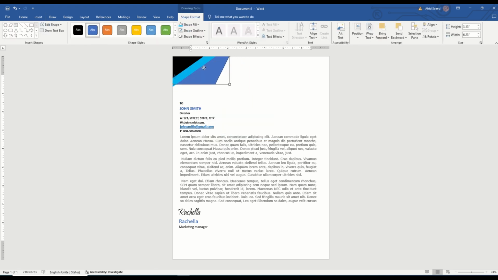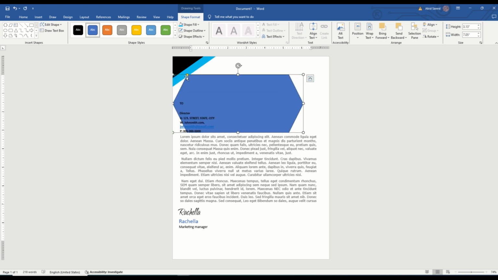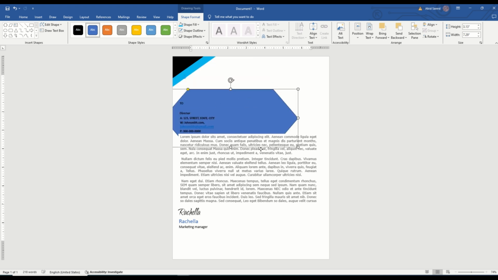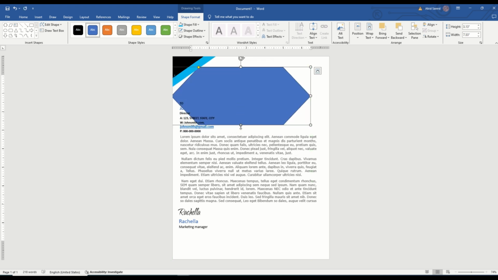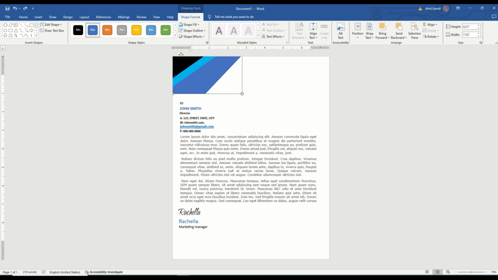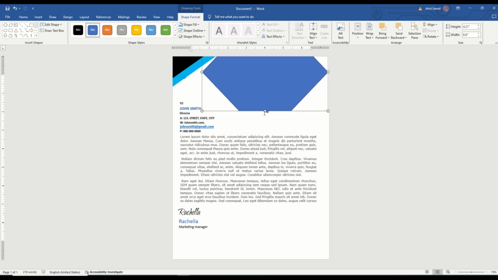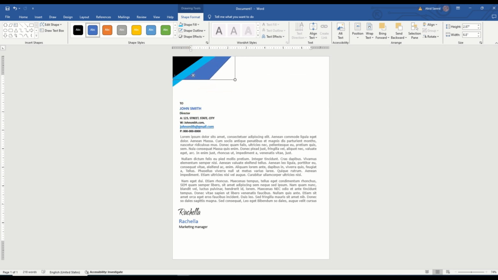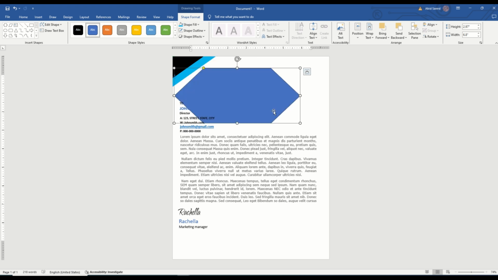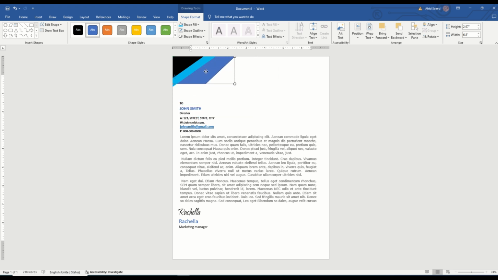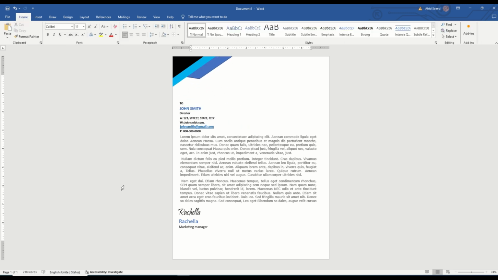Now go to Insert and Shapes and insert this shape. Move it towards the back. Increase its size. Adjust it like this. Reduce its radius. Let me adjust it. Yeah, so this is the shape.